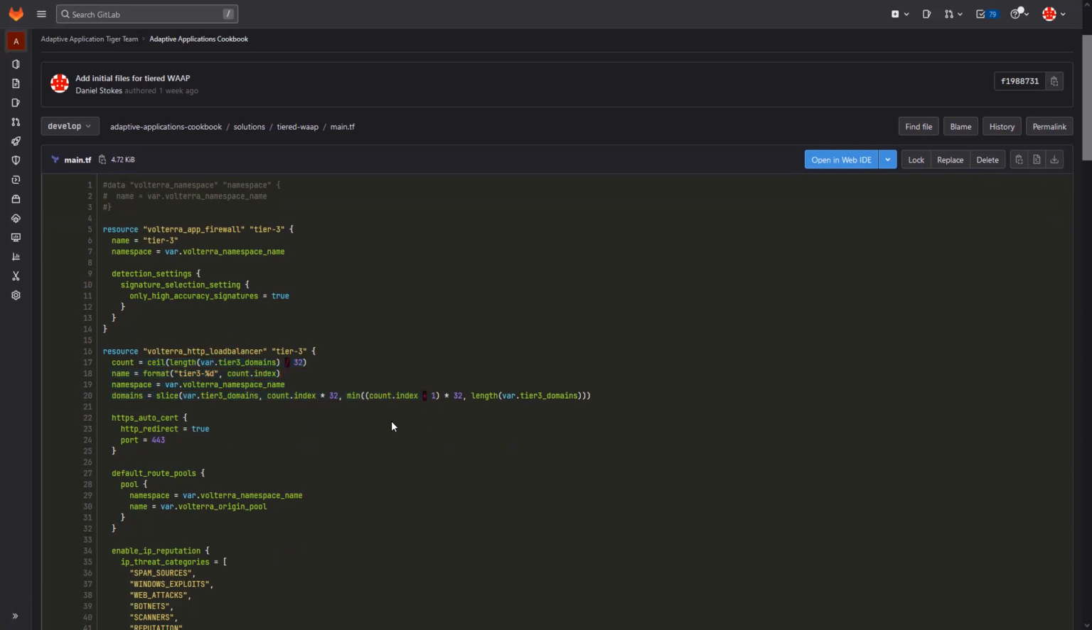A load balancer is limited to 32 domains. If you want more than 32 applications in a single security tier, you will need to create multiple load balancers to work around this limitation. This Terraform code applies that workaround automatically, which means you just need to specify all the application domains in the appropriate variable, and you're good to go.